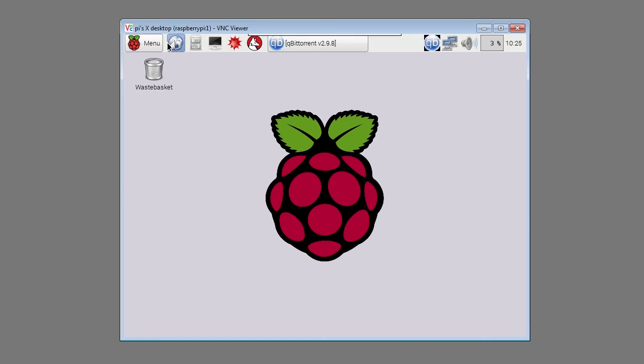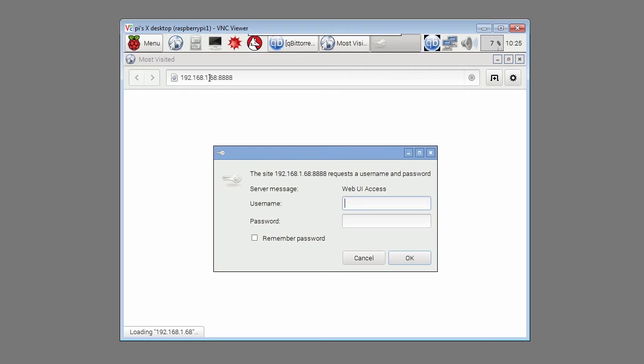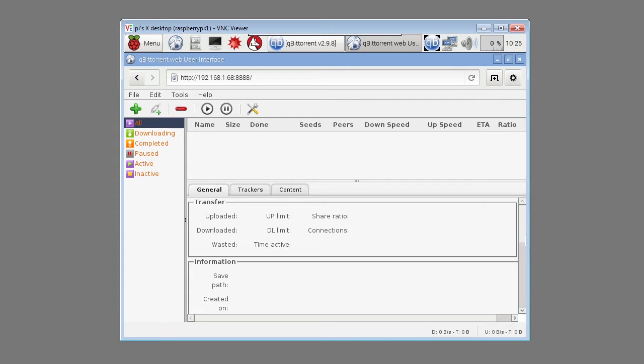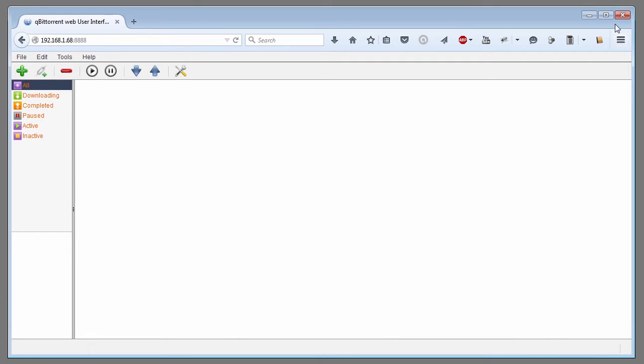Open up a web browser and point to the Raspberry Pi, 192.168.1.68, on port 8888. You'll see the qBittorrent interface appear. Now let's try it from our PC. Type in the same address and enter in qBittorrent and secret as the password. The same web GUI interface appears.